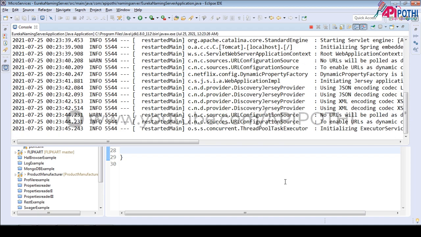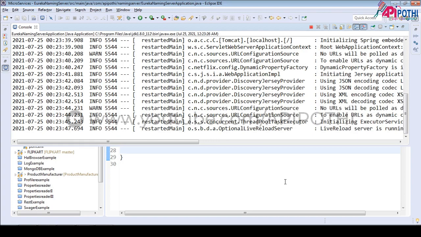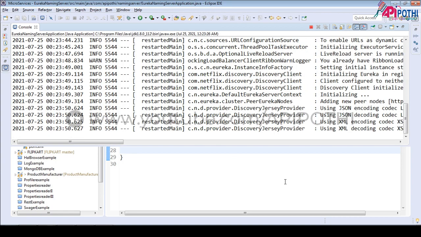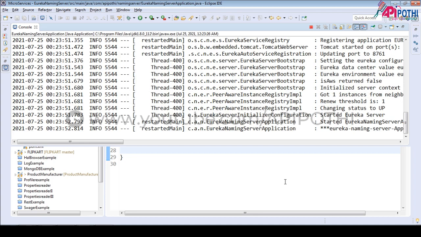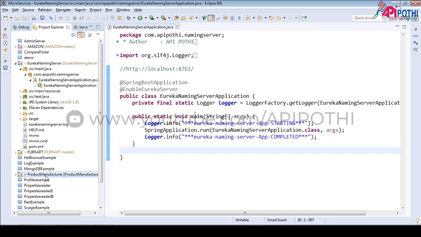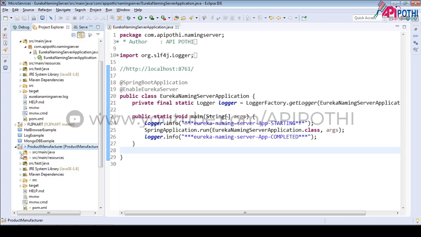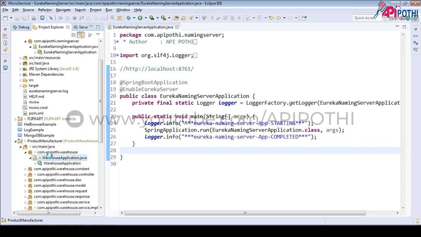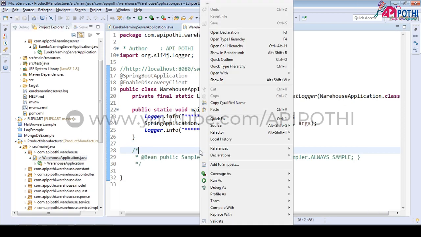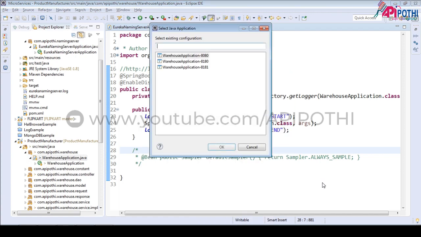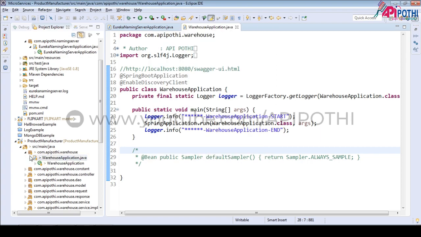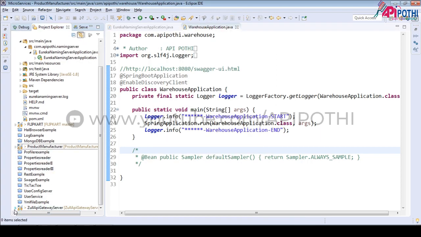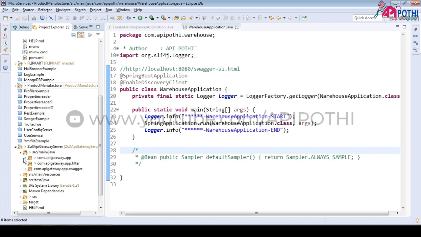So first let the Eureka naming server run, then we will run our API gateway, just to check whether the API gateway got registered or not. Still, the API gateway will not be able to do any operation, because the API gateway is all about translation, and till now we have not configured any of the services to translate inside the API gateway. So sorry, let me run the API gateway.